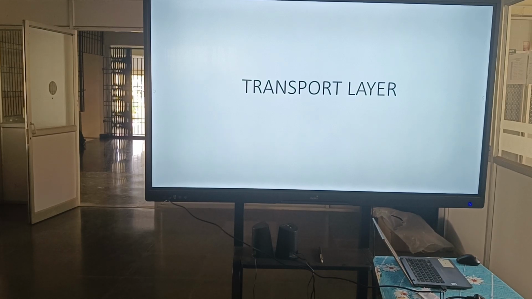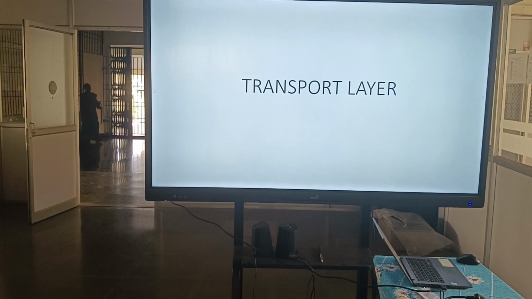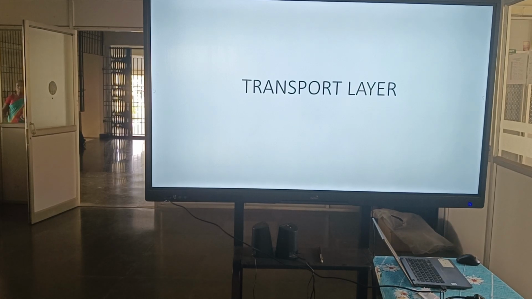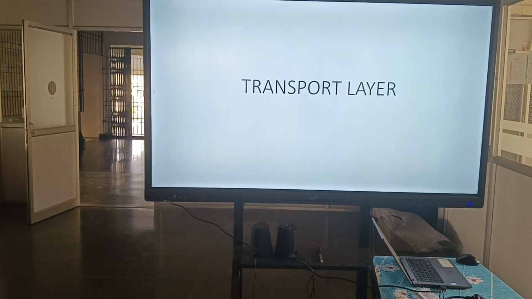That is one of the functionalities of your transport layer. Where does this transport layer occur? After the session layer and before the network layer. So this is all in your OSI model.